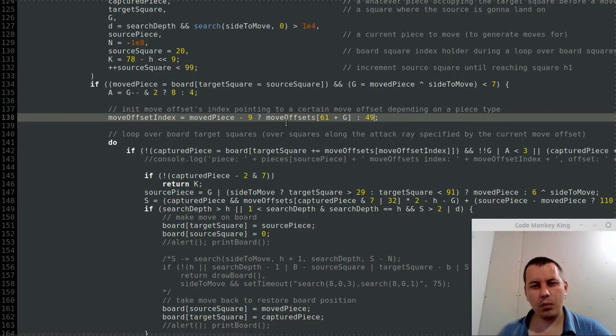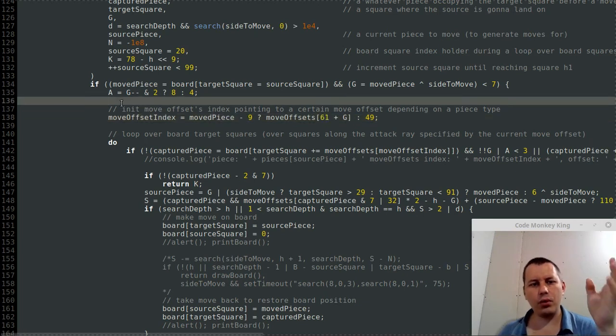Okay, what else? So in the other case, for all the pieces other than the white pawn, I'm not sure why exactly this is done like this, but anyway, we have a constant of 61, which is the offset within the move offsets array, and we also need to add the g. And now a very interesting thing to figure out is what the heck is g. So the g is a piece type, and I will now show you how in particular this can be revealed.